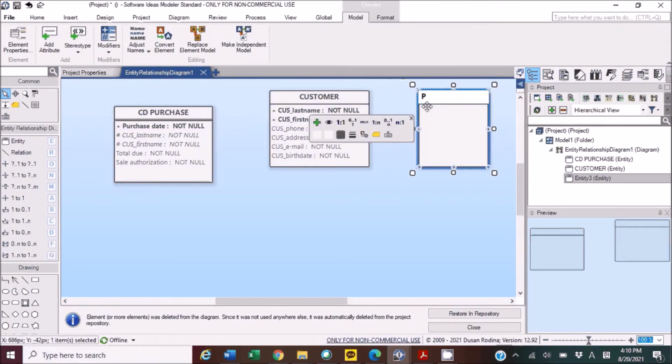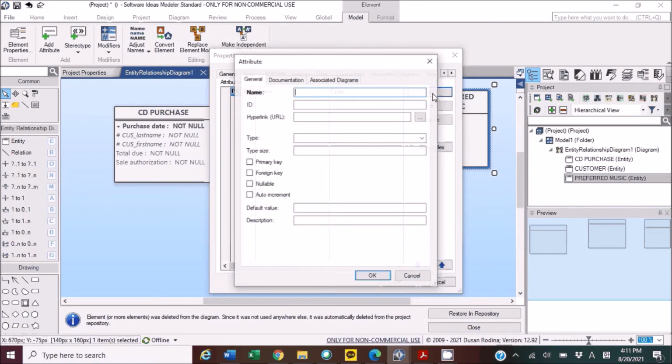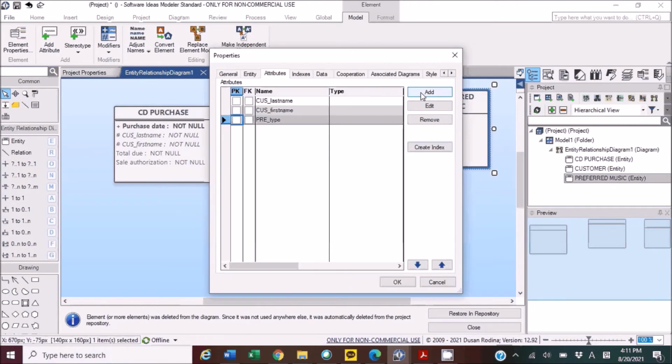And preferred music. And double click this. So now you can see attribute and add cost last name. Okay, and add cost first name, add pre-type, and these two are foreign key, and preference type is a primary key. Click OK.